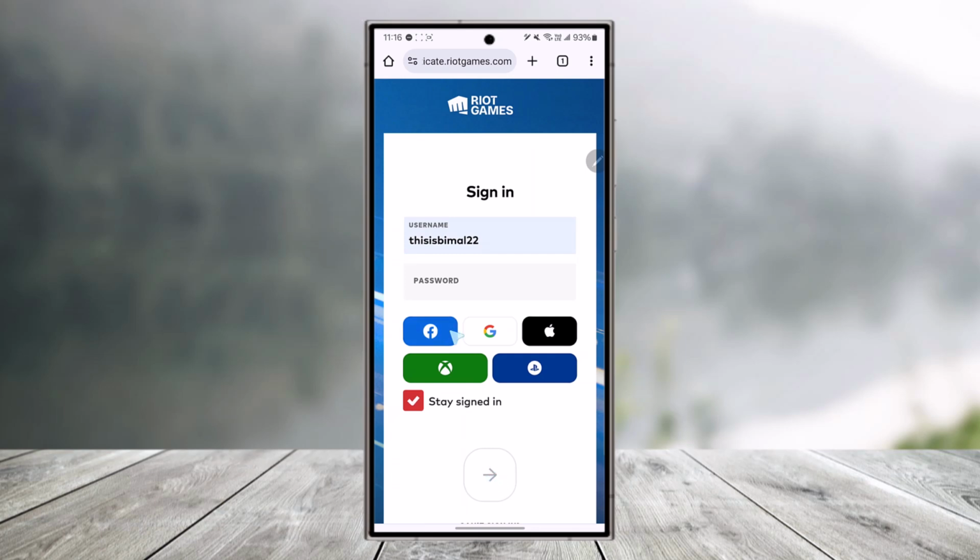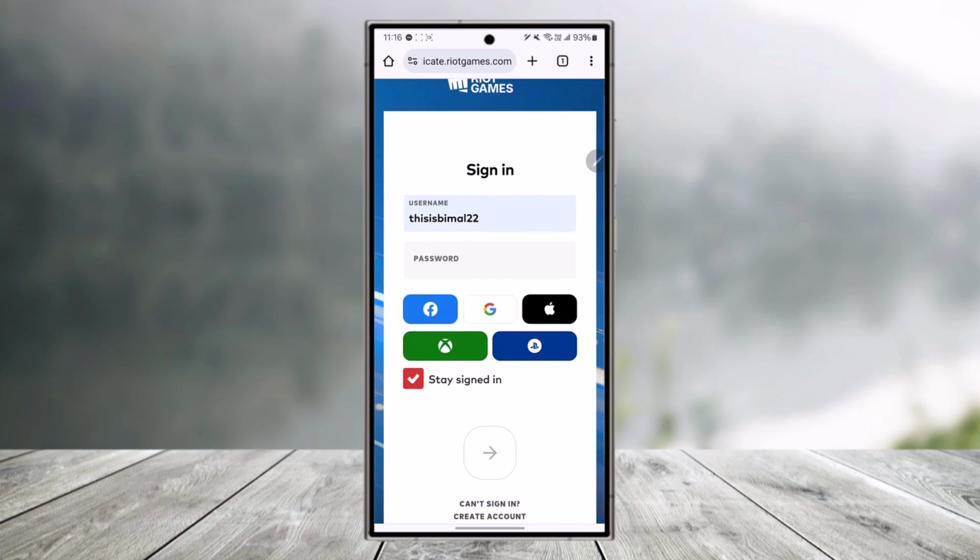Now another way is if you had linked your Riot Games account with either Facebook, Google, Apple, PlayStation or Xbox, then you'll also be able to directly log in using those options there. And this way you should be able to log into your Riot Games.